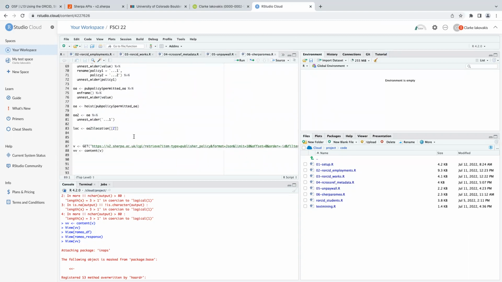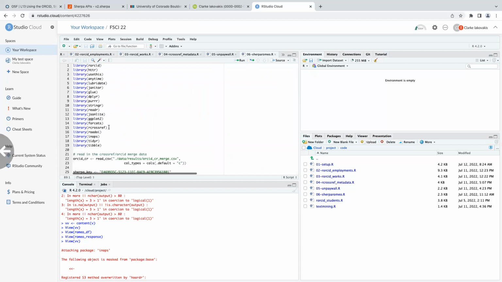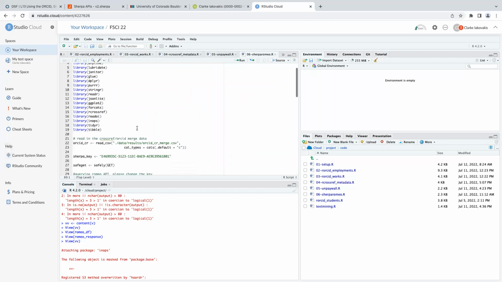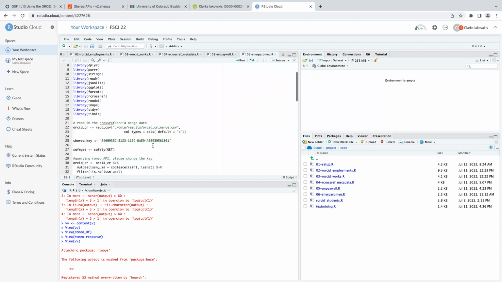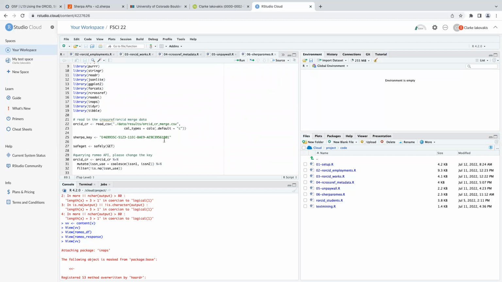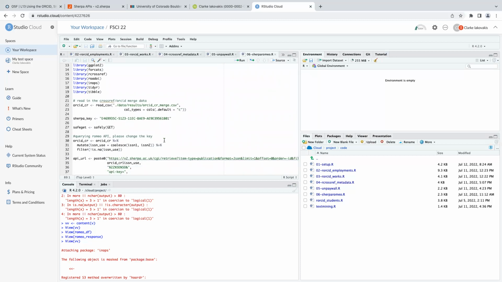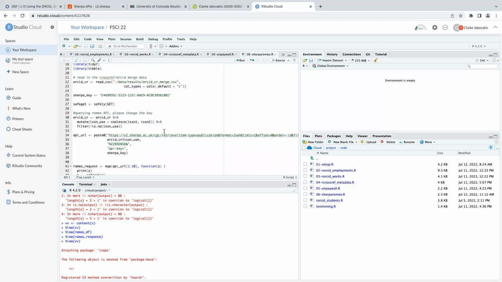And then we'll finish up with Sherpa Romeo, where we will get items that have an ISSN, and we'll query the Sherpa Romeo database to get information on journal publisher policies to let us know information about those individual journals and what kinds of open access permissions authors have.